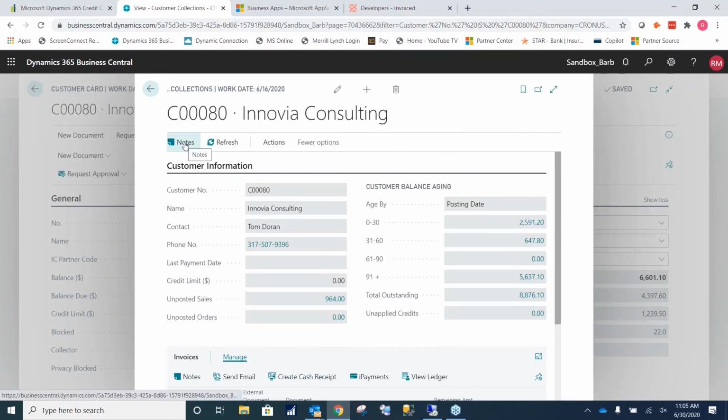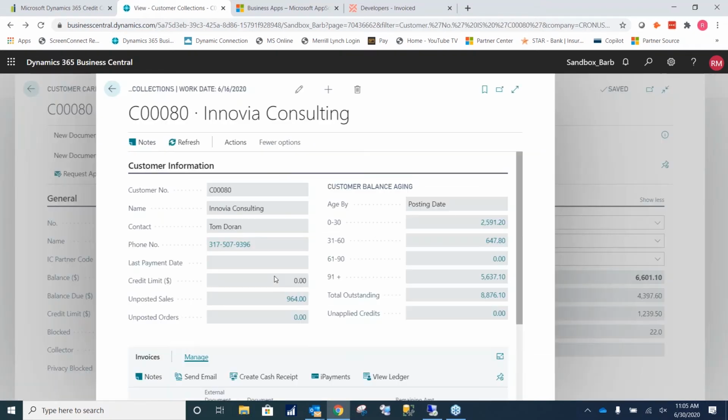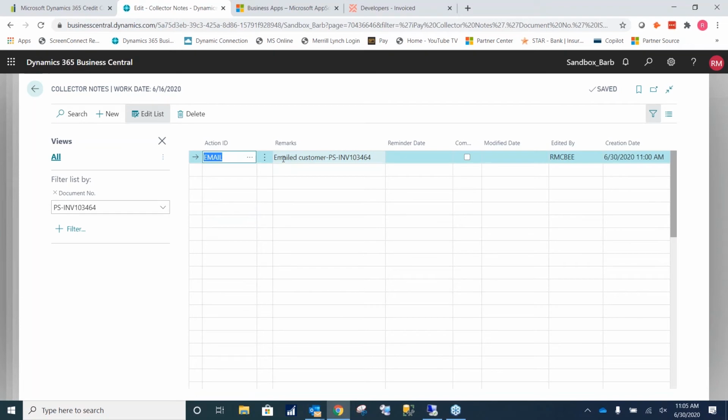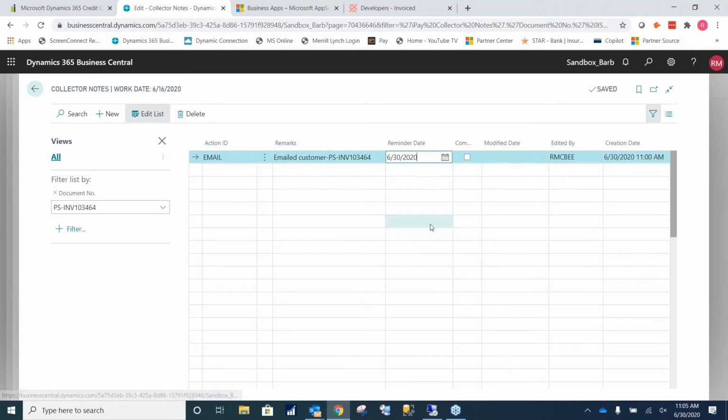Up here, we have what we call header level notes. This would be if you want to make a phone call or an email based on all their open invoices, you would make this up here at the header level. However, if you want to get granular and make more of what we call an invoice level note, you would click down here in the grid and hit notes. Then you can see before the call, I made a demo note and said, hey, I emailed the customer, and you can add reminder dates and all that good stuff. So I'm going to tab off of there.